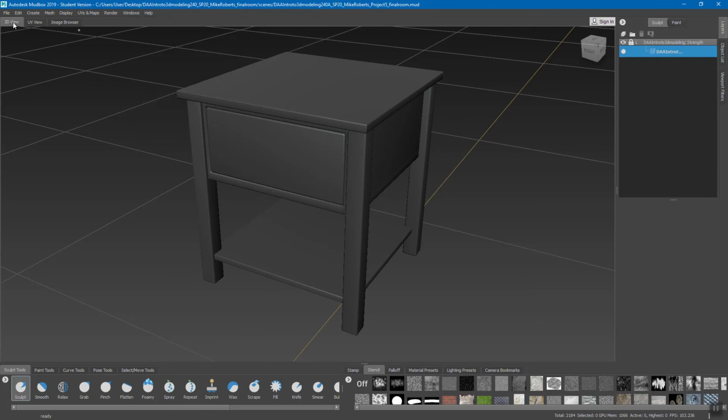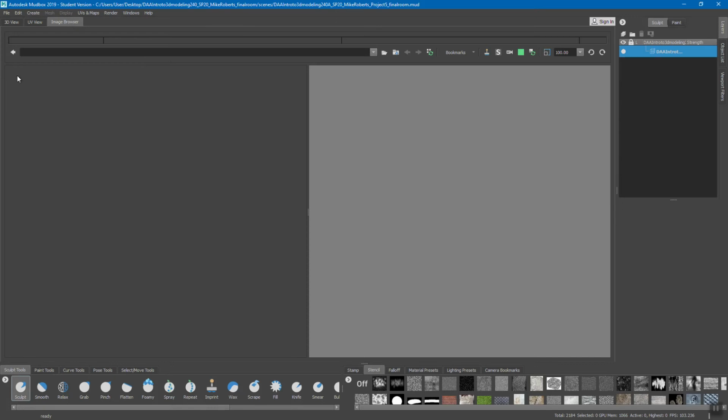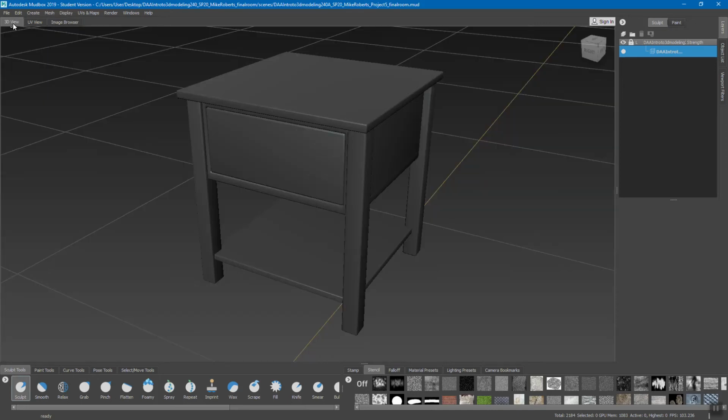Right below those, you'll see there's 3D view, which is showing you your normal 3D view itself. There's UV view, which will actually show you your UVs. And there's image browser. We'll actually get to see this more on some of our projects, where we can just bring some textures in, right? So 3D view, there we go.